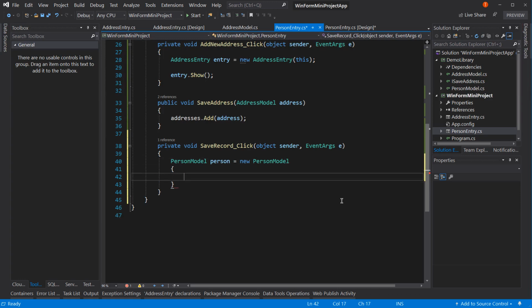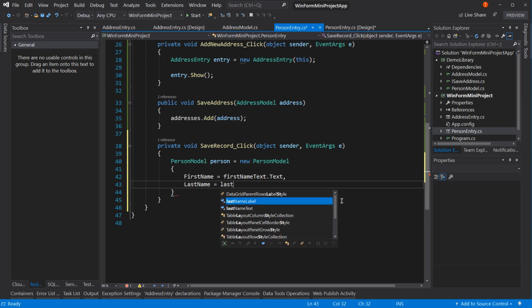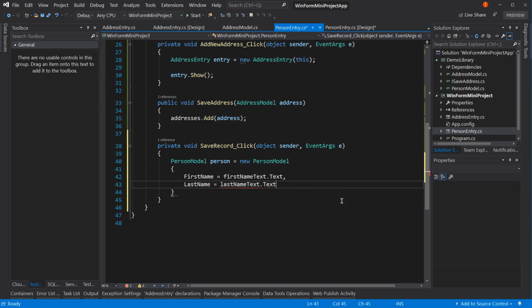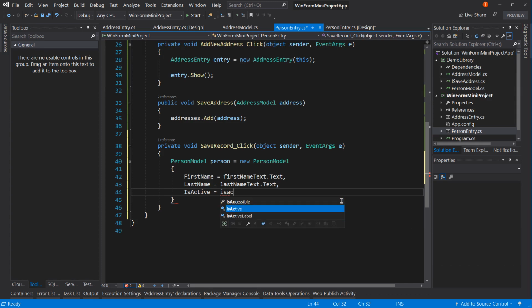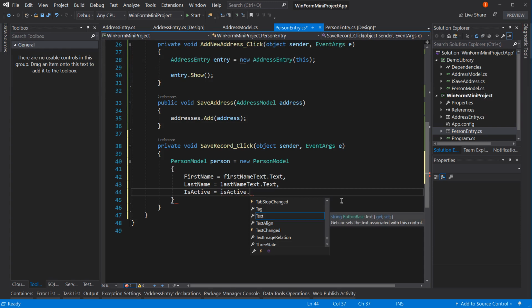And let's do our curly braces here. Let's start off with first name. That's easy. First name equals first name text dot text. Last name equals last name text dot text. Then we have is active equals is active, which is our checkbox, is active, and we have a text, but that's a string, and that's not what we want.